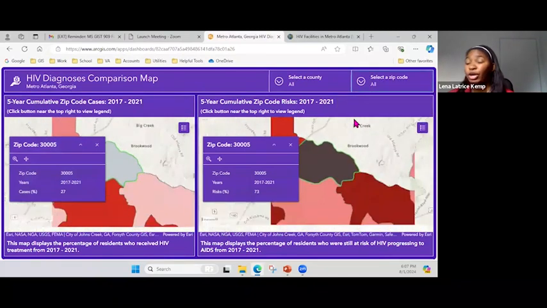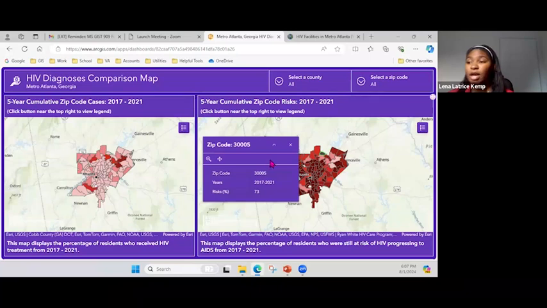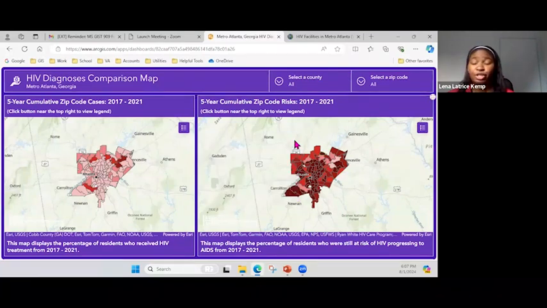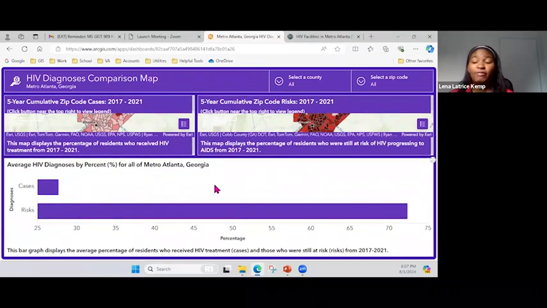So this is a currently open public dashboard for everyone to take a look at. But looking at these two maps here, you can clearly see that there is a huge difference. We have the map on the right side showing a larger number of people that were still at risk of HIV progressing to AIDS. Even looking at our graph here, if we hover over the risk, this is showing us that 72.3% of those people were still at risk, whereas only 27.7% of people decided to seek treatment. So that is unfortunate. The cases to risk ratio here is very meager, and that is very unfortunate.